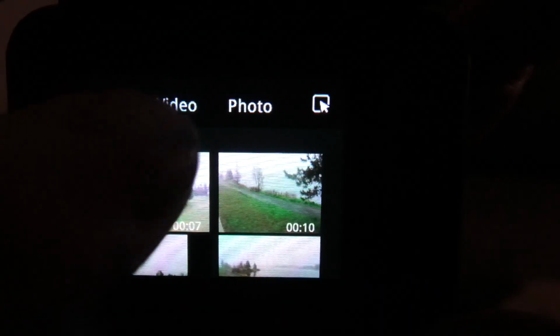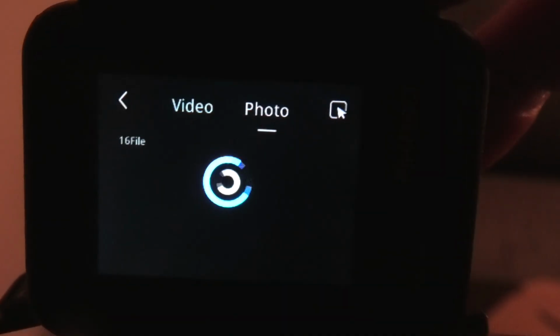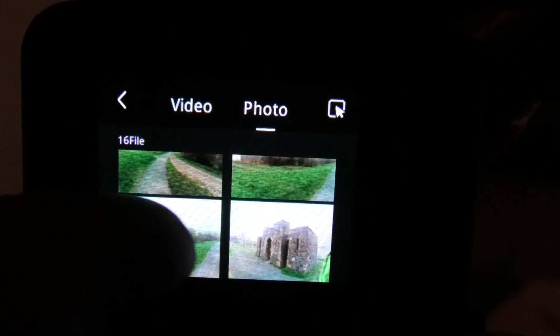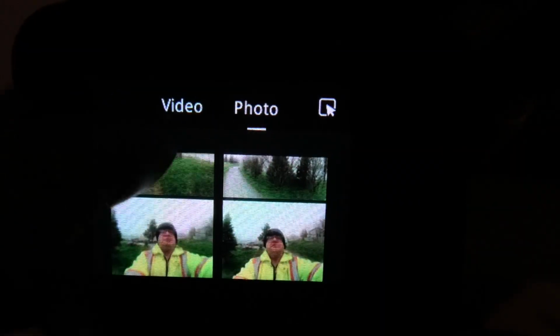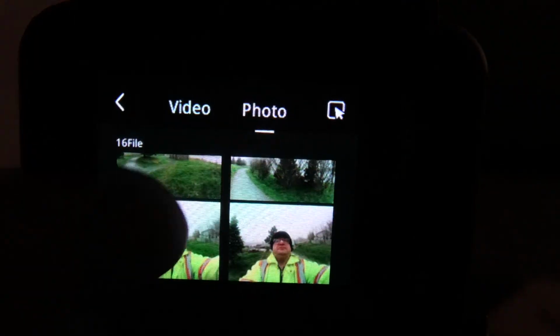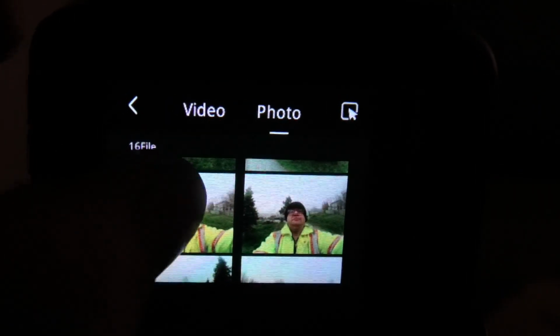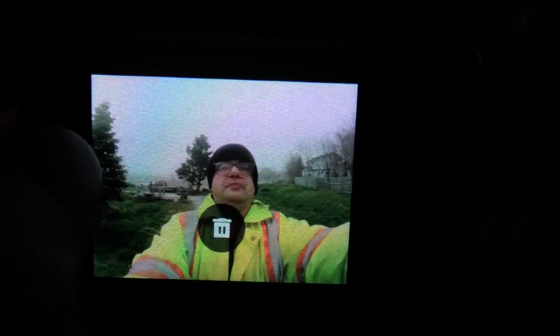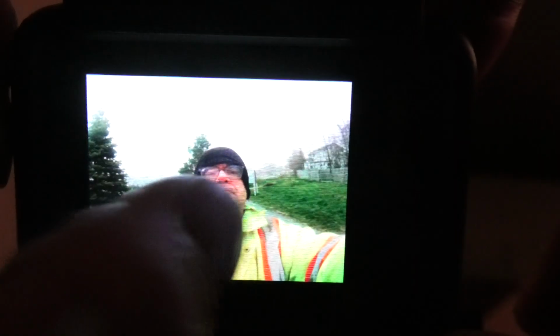Perfect. And I can tap that photo there on the upper right there. See the word photo, and now I can go through the photos. I can swipe up, and there's a picture of me there. Let's just look at that one. There we go. So you can go through your pictures, tap your picture, and you can look at your picture. And you can swipe through them, like that.